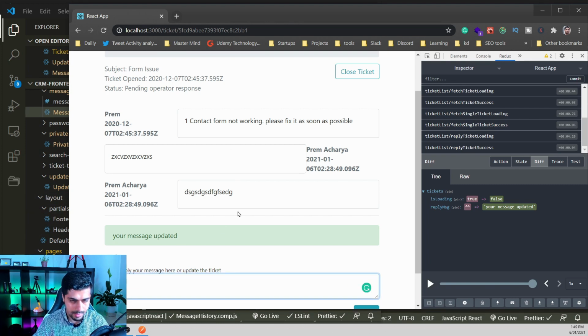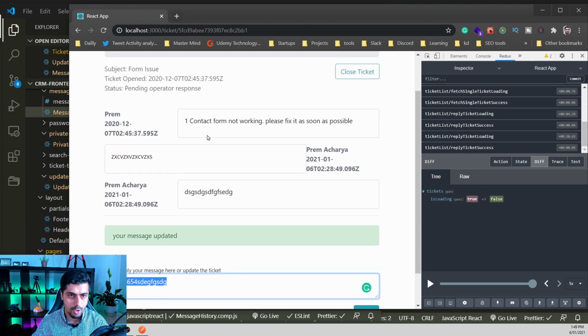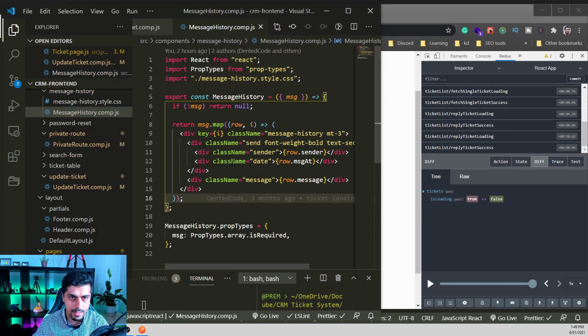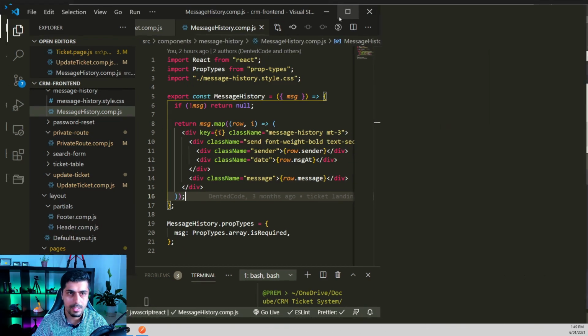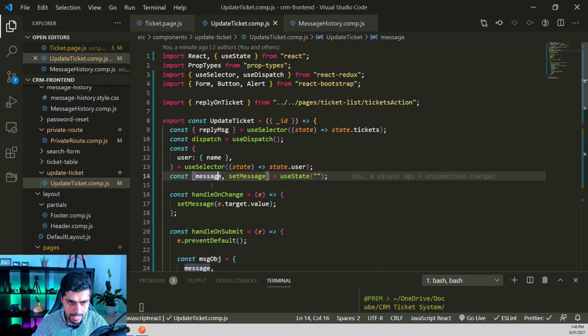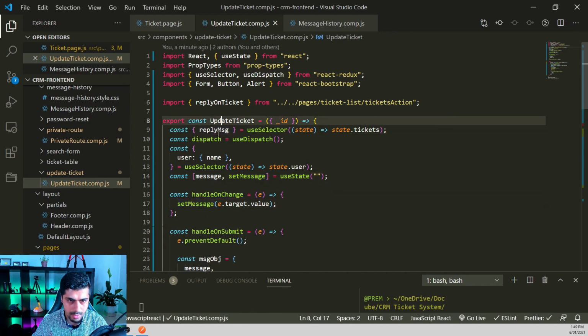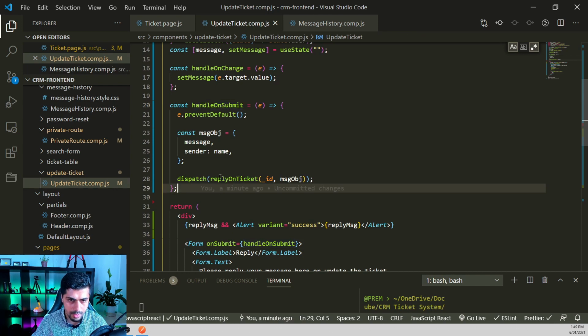Just to show you that, if I send this message, I'll get this message, but I cannot see this message on the list. So we should get that result instantly. To do that, go to the update message component here, where we have called the send message. It has the use dispatch on handle submit. We are doing the reply on ticket.